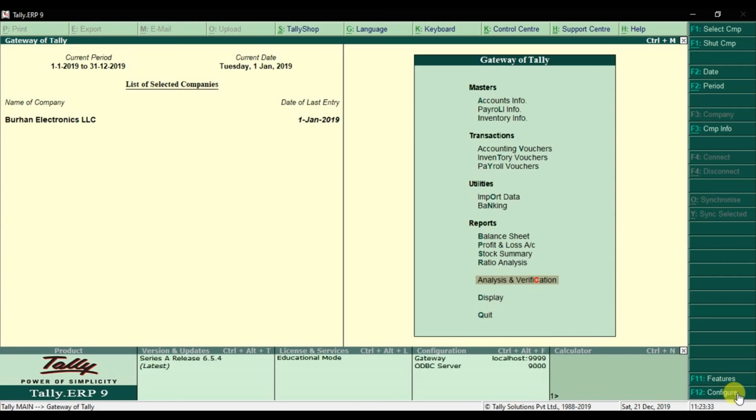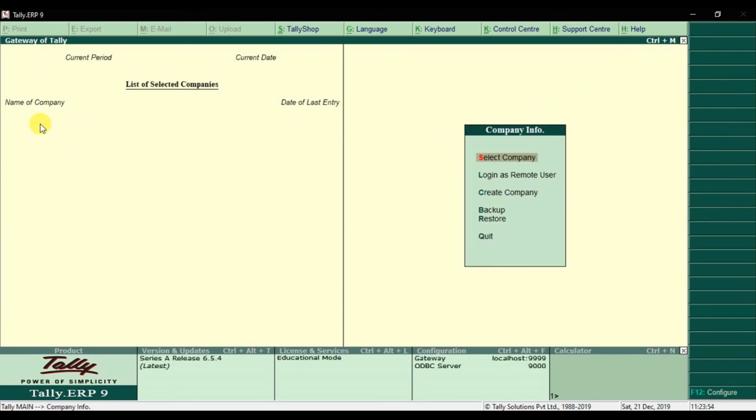So what we need to do now is create a new company. I want to close this one and create a new one. If I have to close this one, I will go here, shut company. When I click this, it will shut. Look, there is no company now.